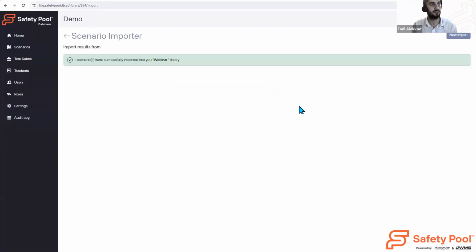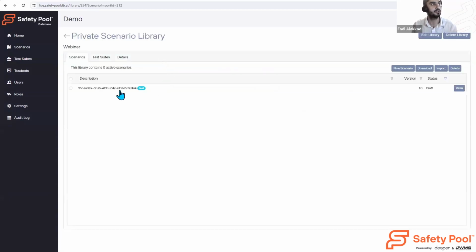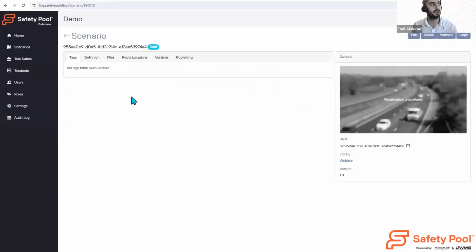After that, there's a background process to check these files. I'll talk about that in a minute. So this one scenario has been imported. Then we'll go to the scenario. We can see that this scenario has been included in our library. We go to the scenario. So now the scenario is empty.